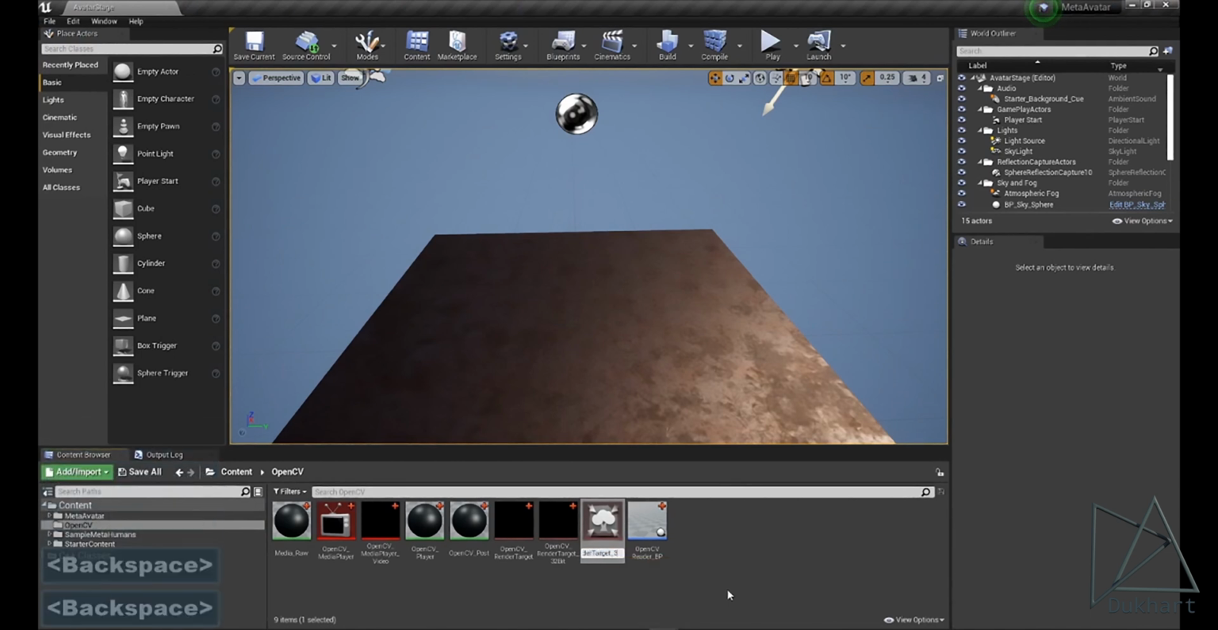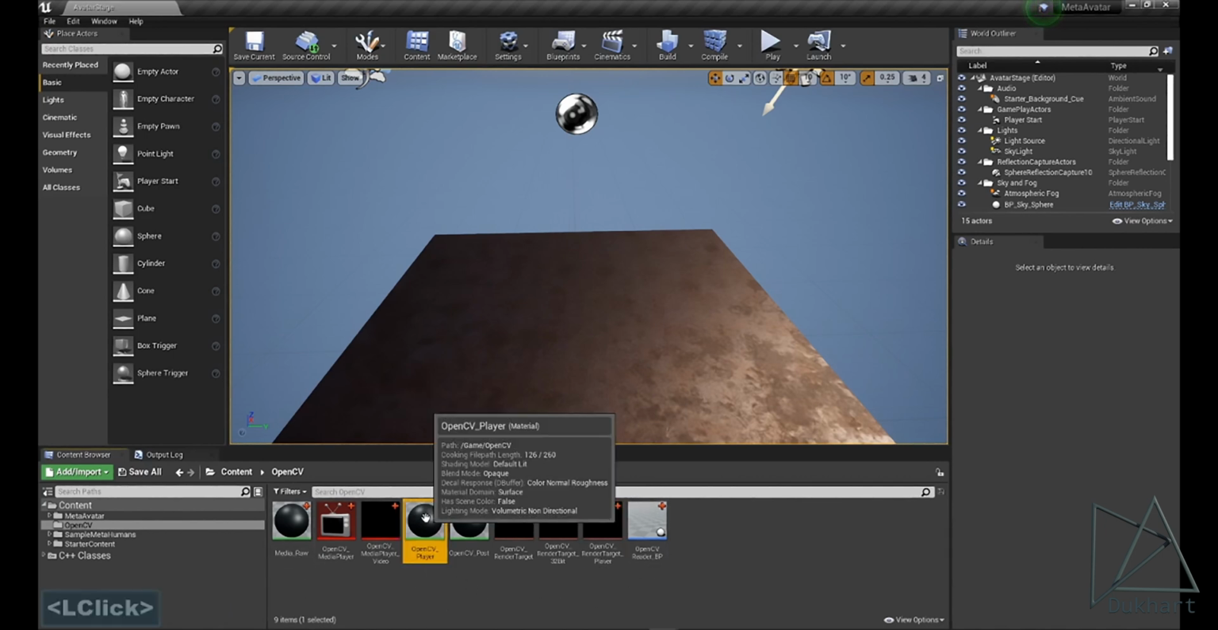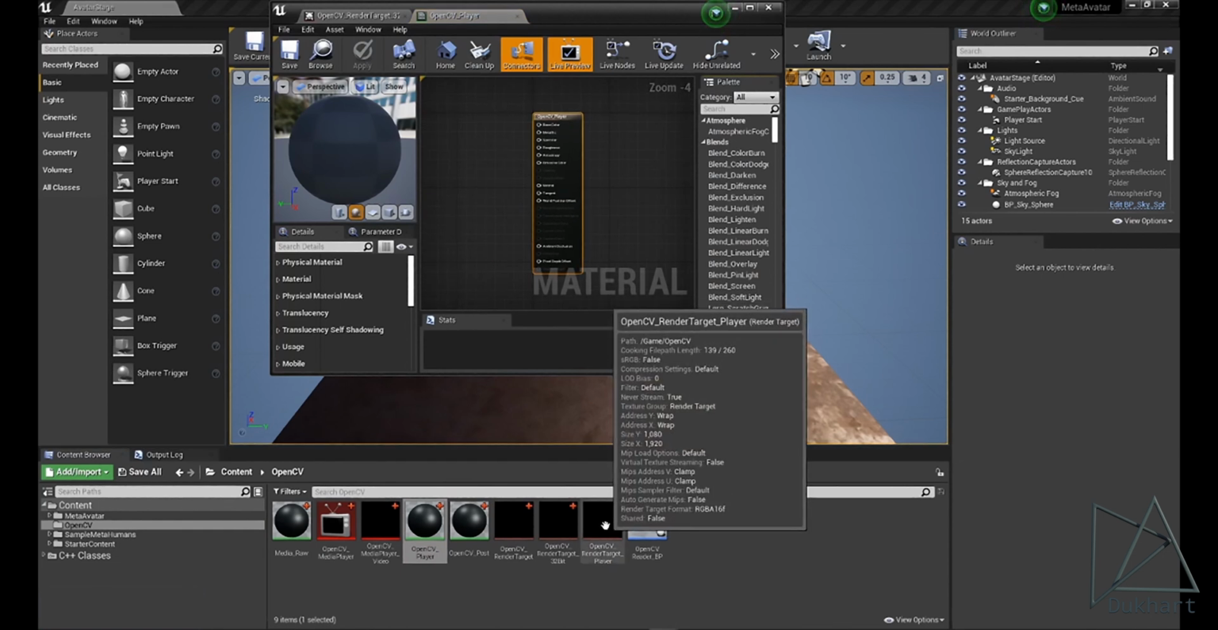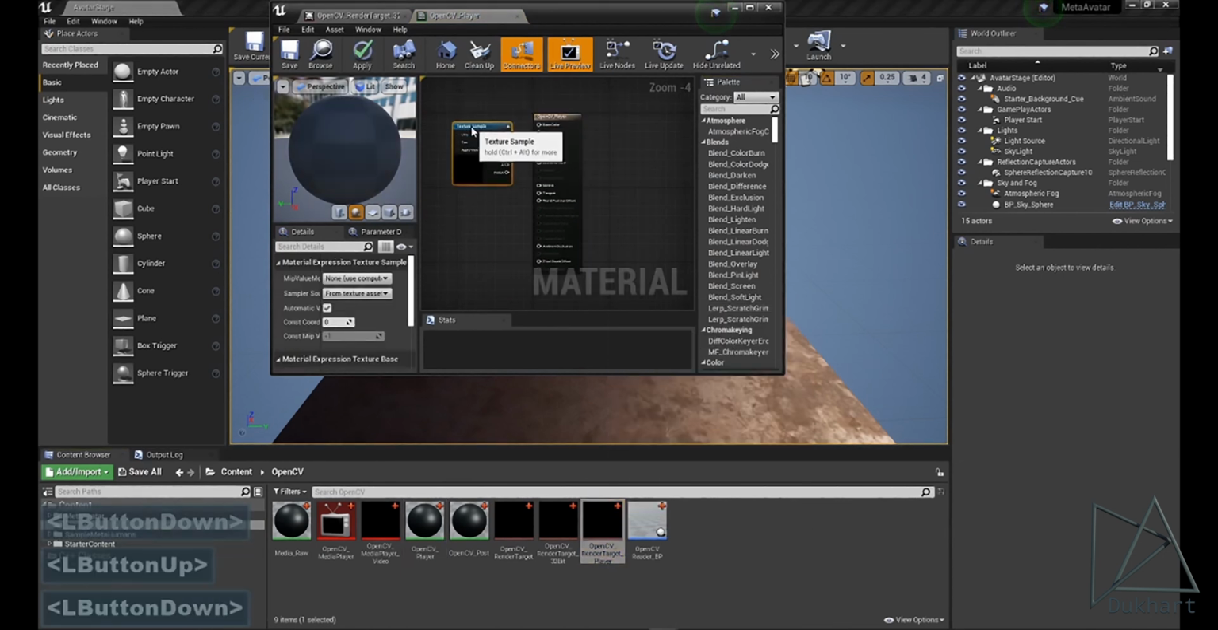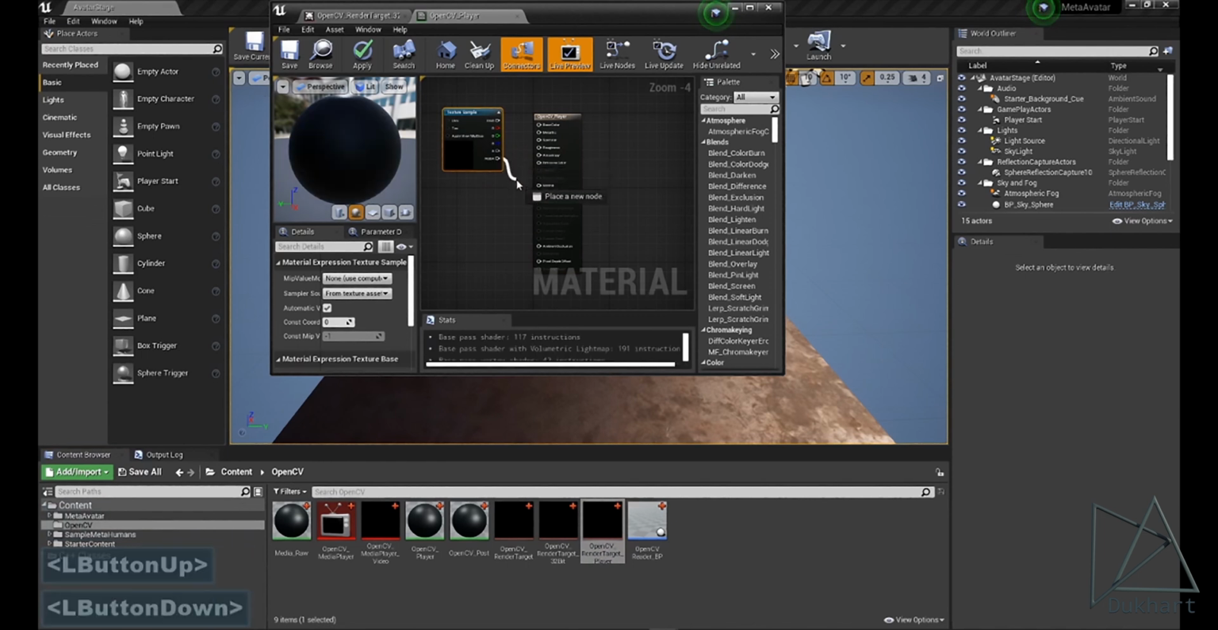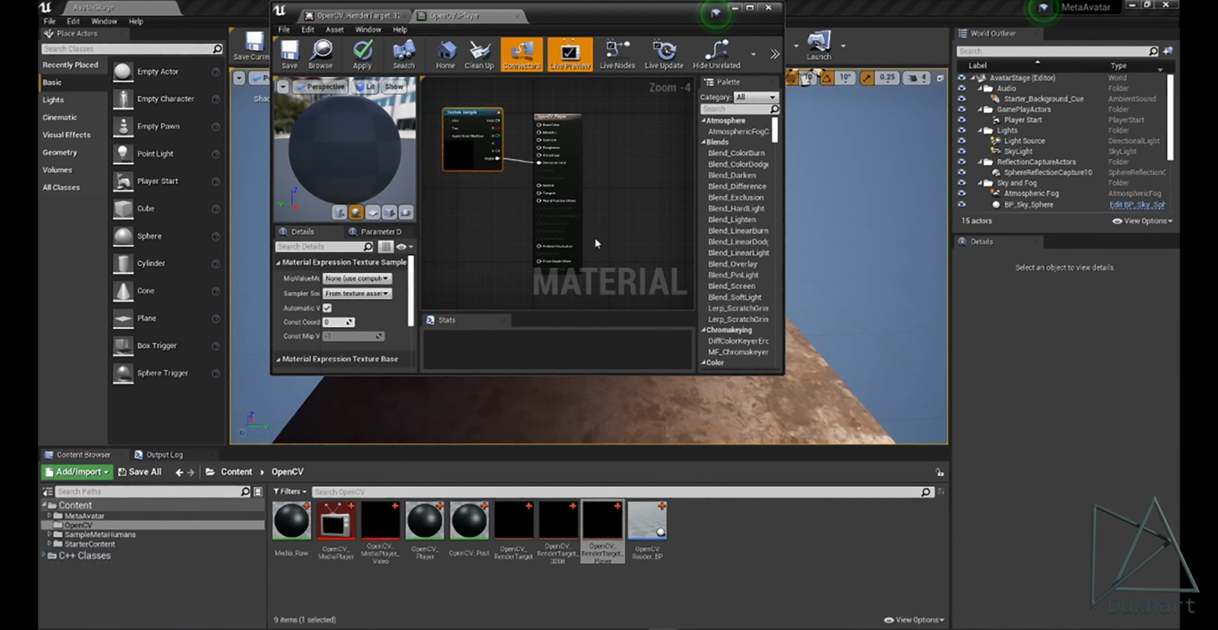But this one's for the player, because the 32-bit will take the player's screen in, and the other one will be the player render screen out. So one's the data that we're getting before we make the changes, and one's where we're going to send the data after we make the changes. So for your OpenCV player material, just drag the render target in and send that out to emissive. And save it.